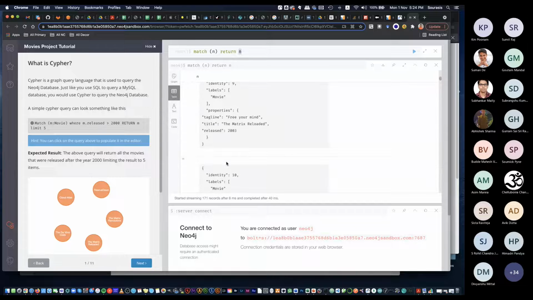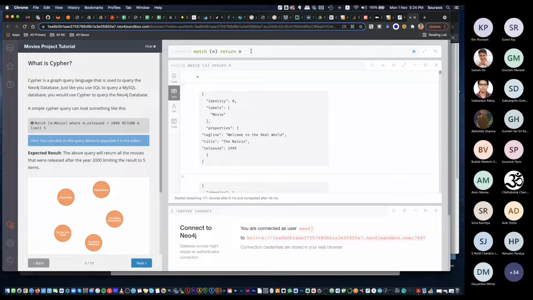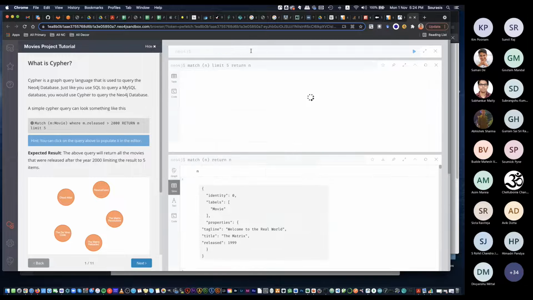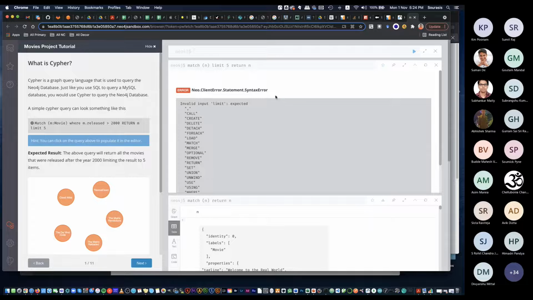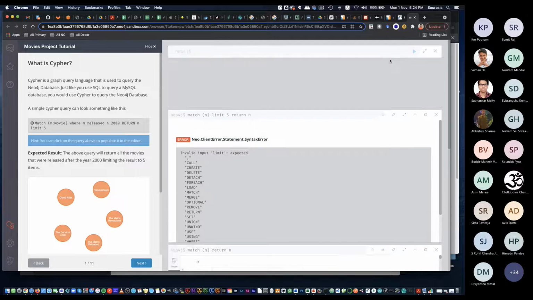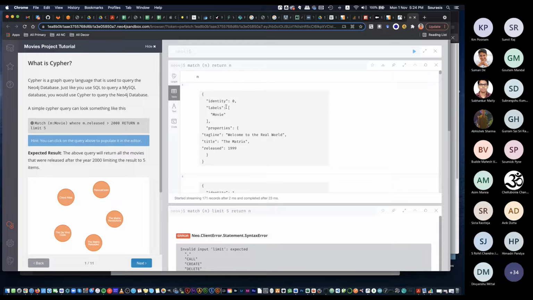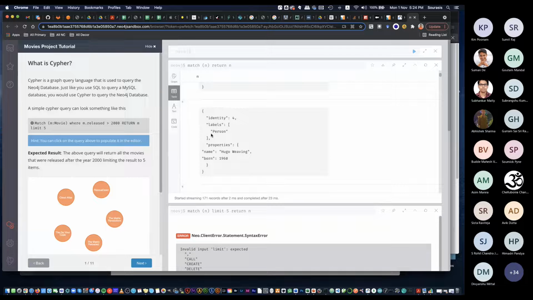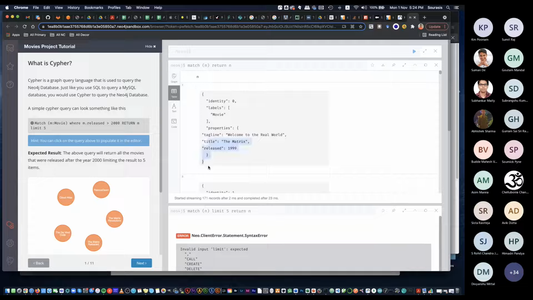So let's say we want to see only 5 nodes. I think LIMIT 5 will not work here. It will work on this thing, but I don't think this will work here. But let's look at all the responses that it has given in the JSON.